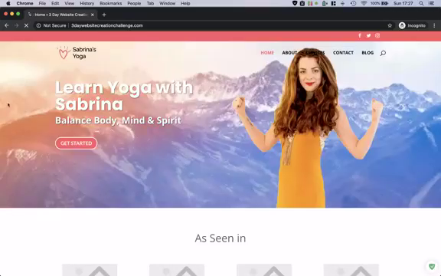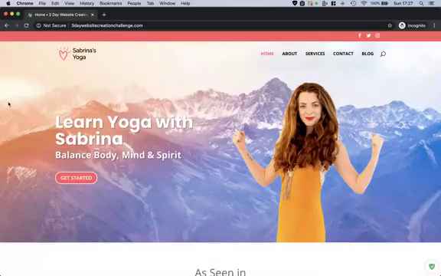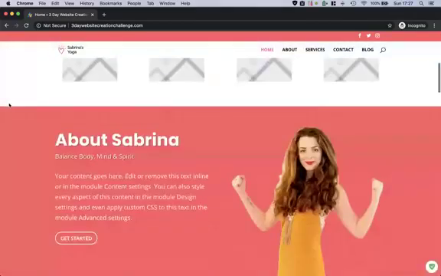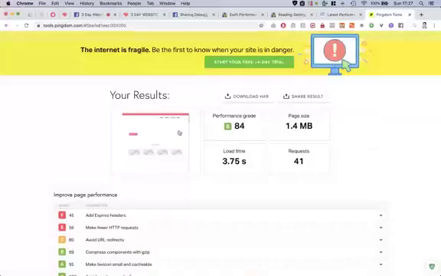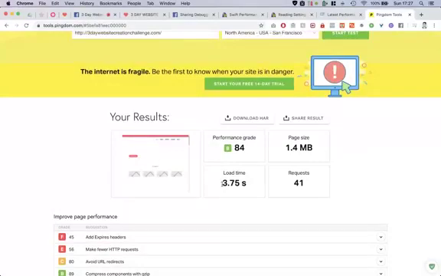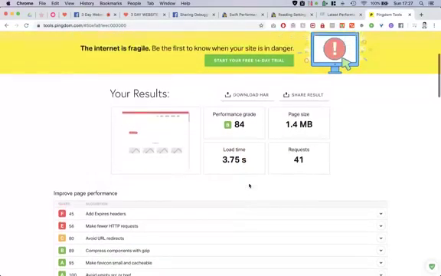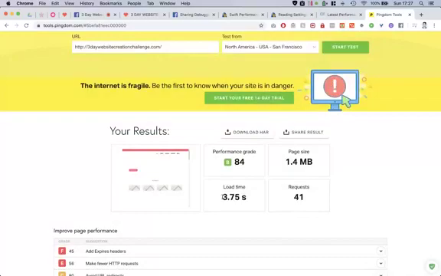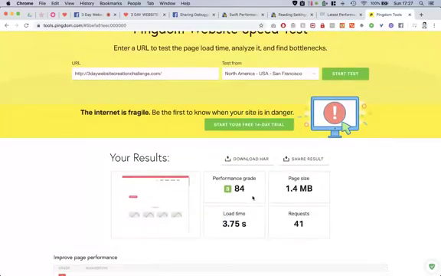Let's see. Okay, there you go. No, it works perfectly. Looks good. Nothing's broken. I'm happy about that. And it loads pretty fast, 3.75 seconds. That's an acceptable speed. I would say really good speed is under 2 seconds. If you do professional websites, it should be under 2 seconds.